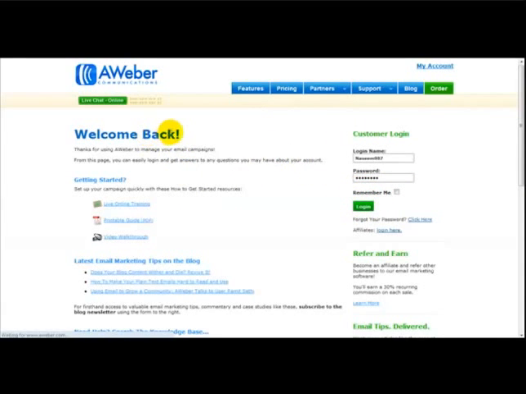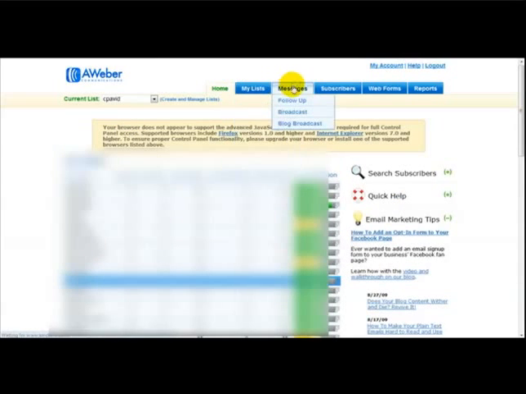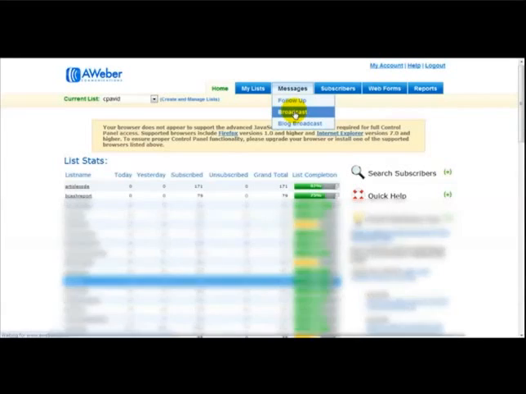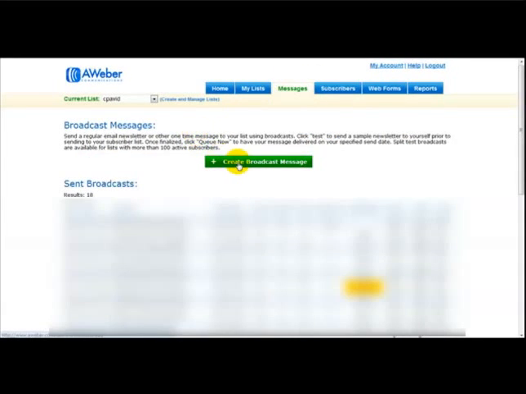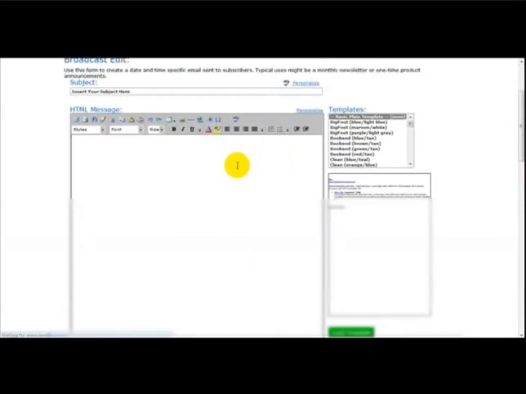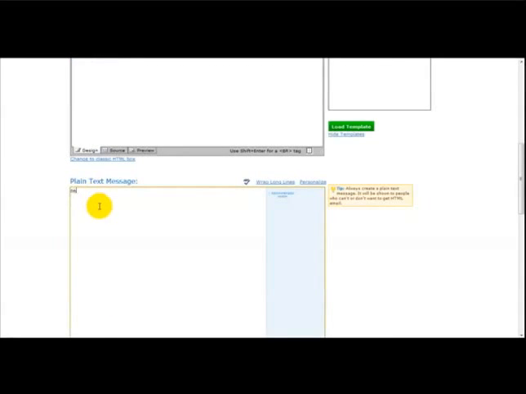So I'm going to log on, head over to messages and click broadcast. Once I've done that, I click create broadcast message. Once you enter your broadcast message, so I'm just going to put news.